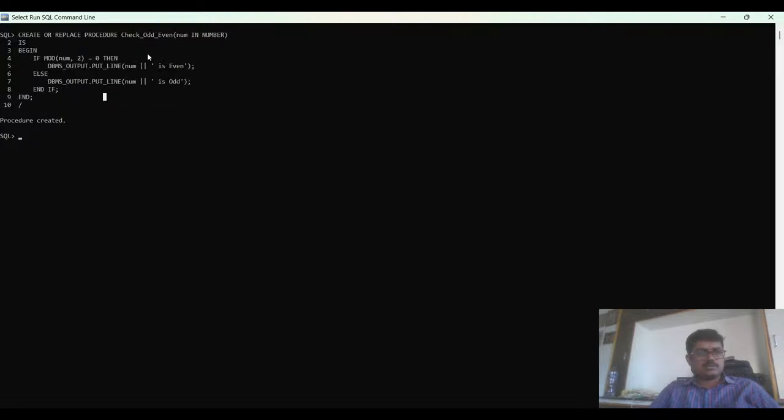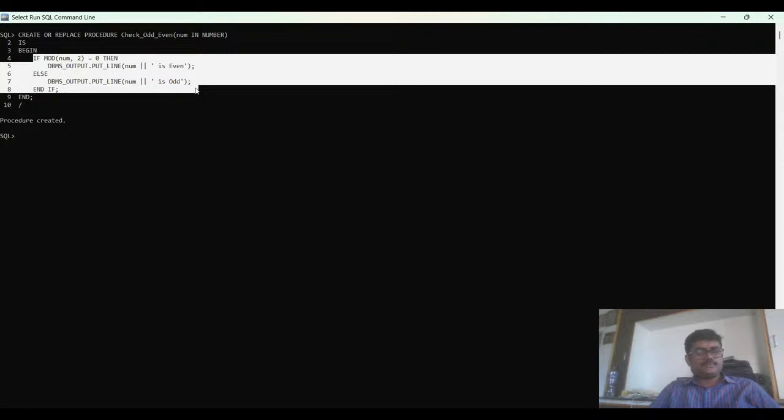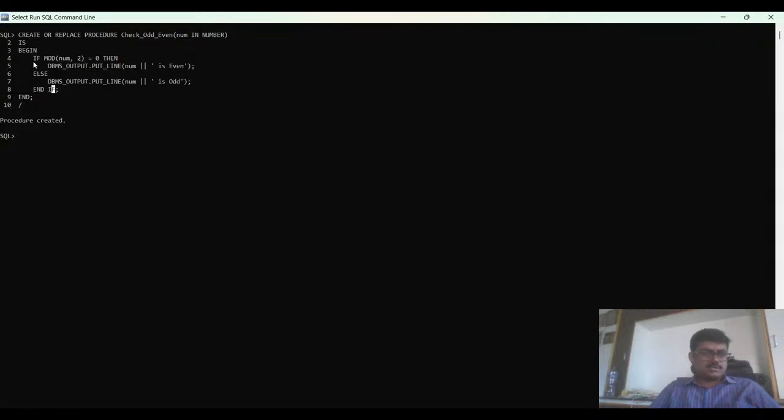The code is like this. This is taken from Notepad; I already edited and corrected it, so just for you, I'm showing. Check odd or even number for an integer number. Begin. The logic will be the same: mod of number equal to 0, then print even. If you see here in this program, we have used the if else concept.